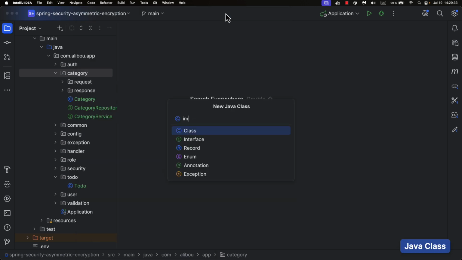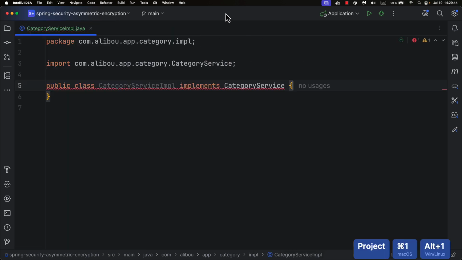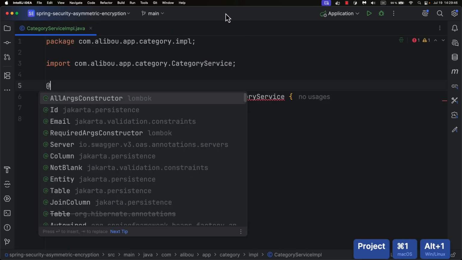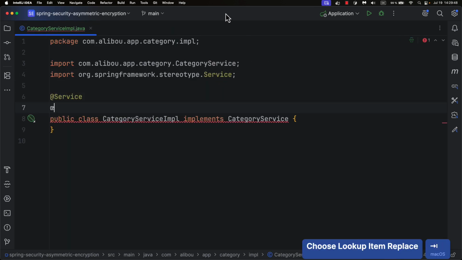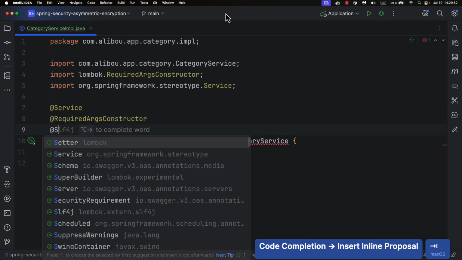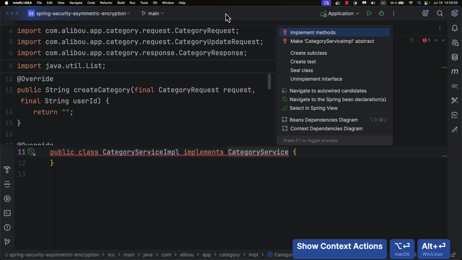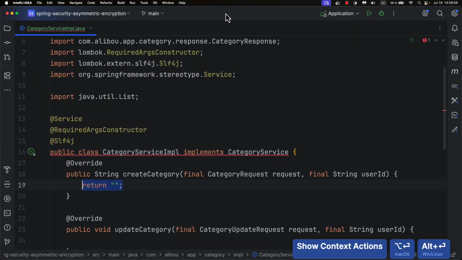All right, so now let's go here and create an implementation package. It's going to be category service implementation, and now we need to implement category service. I'm going to make this one full screen. And of course, we need to annotate it with a service, and also required args constructor, and the SLF4J in case we need to add some logs. So now let's go and implement all the methods.